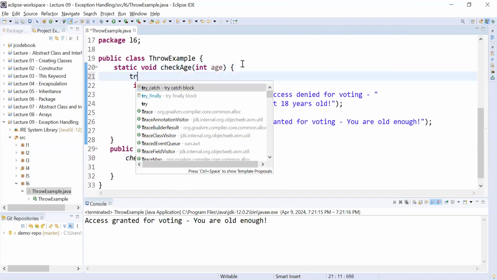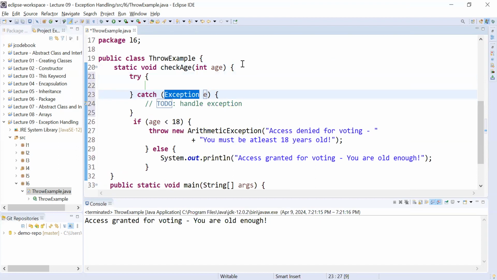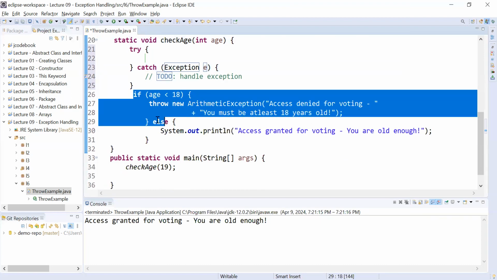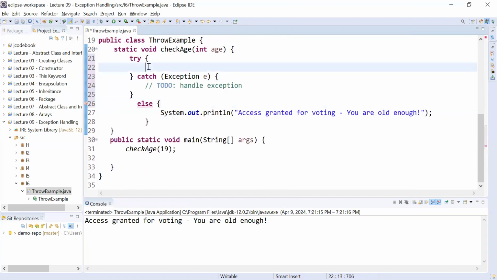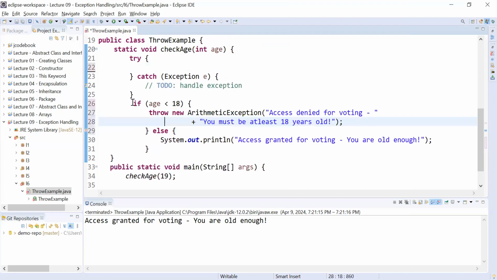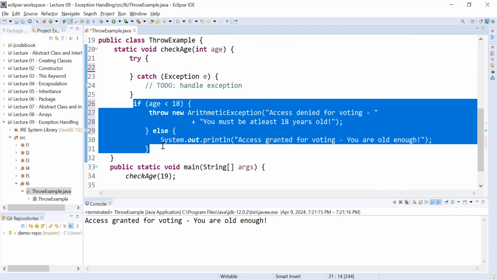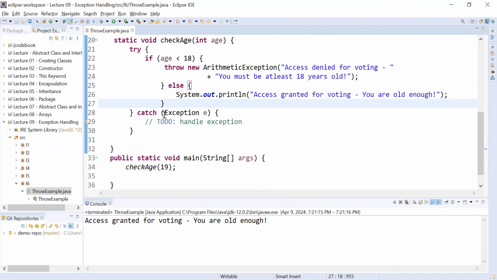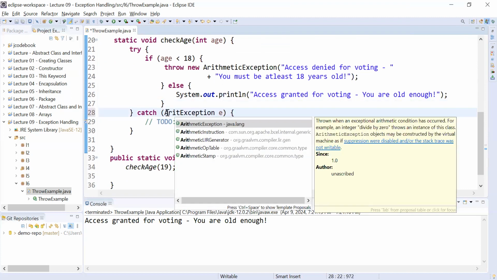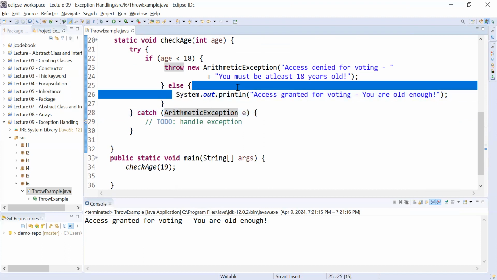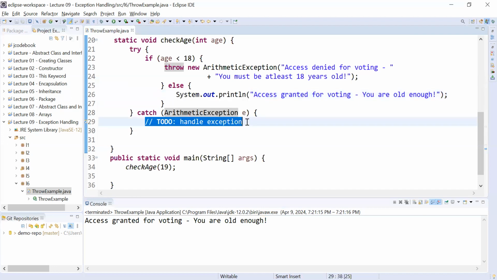Inside it you can add a try and catch block. You can pass some conditions like this. I will remove this and add it inside a try block, and this is the corresponding catch. You have to put the complete statement, this part, inside the try block. Now it is perfectly fine. Here, using ArithmeticException, you can write some message inside it. Let me show you how you will write it.